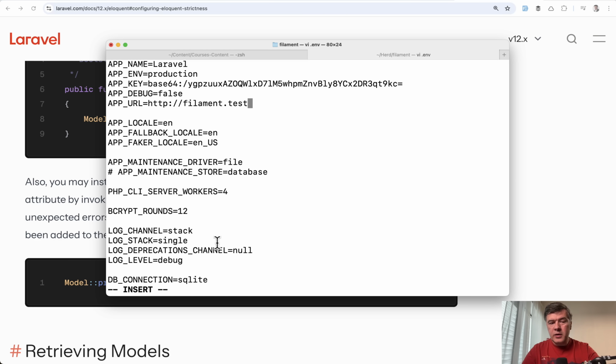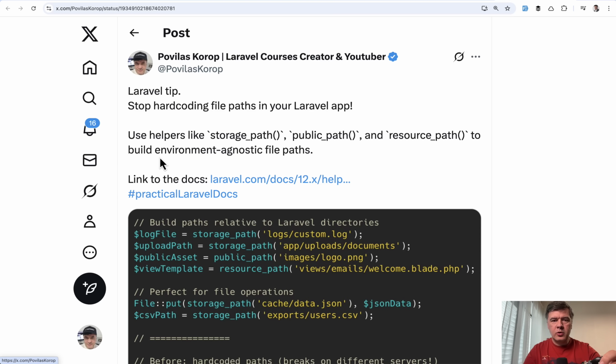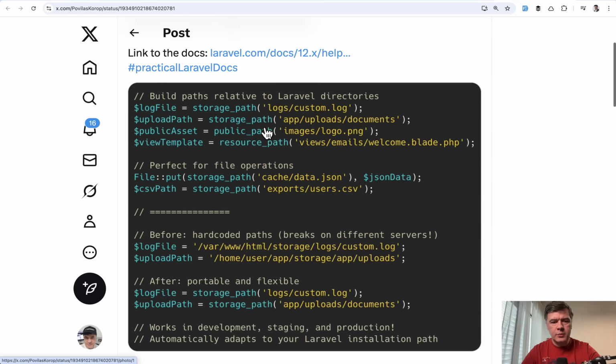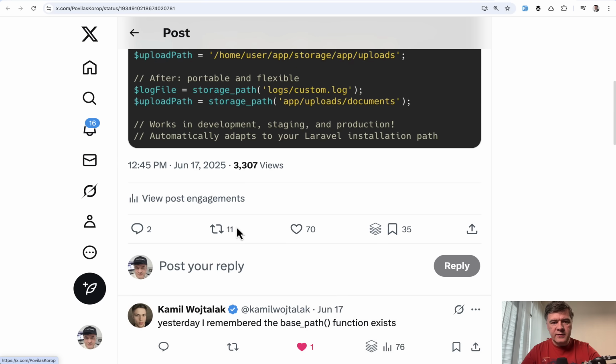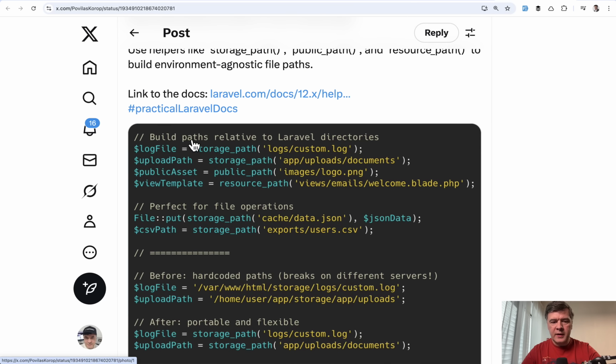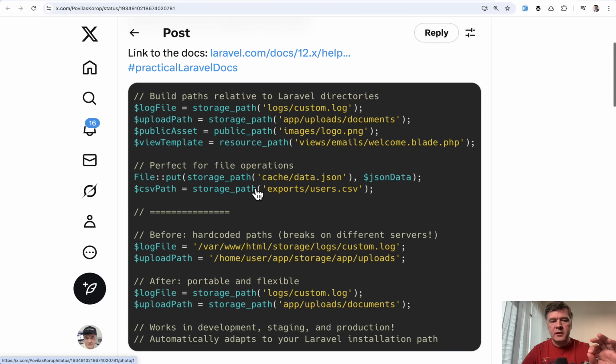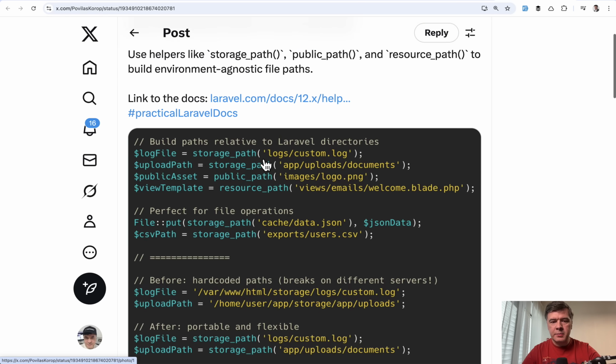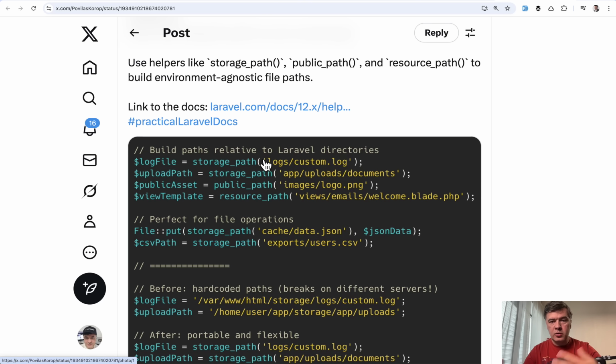And speaking of app URLs, a few more things to not forget. If you install SSL certificate, and of course you should do that, then do not forget to change that to HTTPS here. And also in the code before deployment, double check that you're using relative paths everywhere. So here's my tweet, pretty recent and pretty popular with 70 likes. So always use paths like storage_path, public_path, so Laravel helpers to access some path without hard coding the URLs or full paths that may be different on your local and on production server.